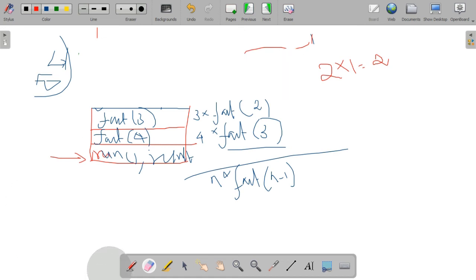And fact 2 is also finished, is it? Yes. This fact 2 gives the value 2. So how will we write? 3 into fact 2, 3 into 2 equal to 6. And this 6 means fact 3 equal to 6, is it?